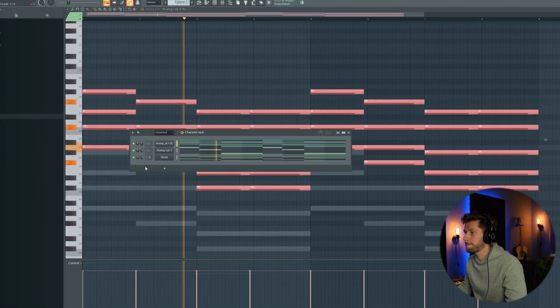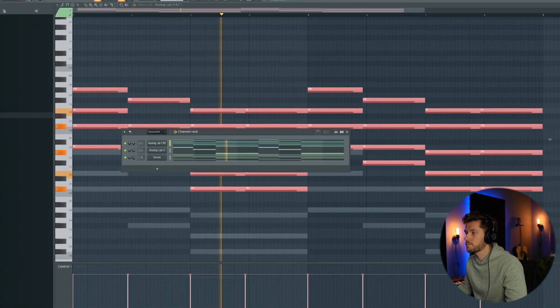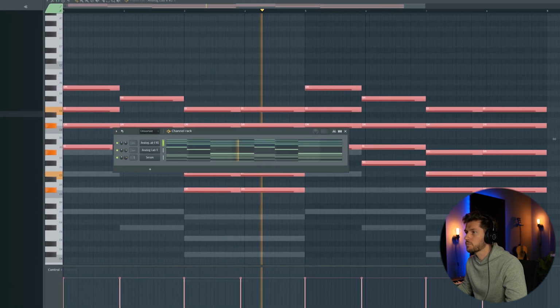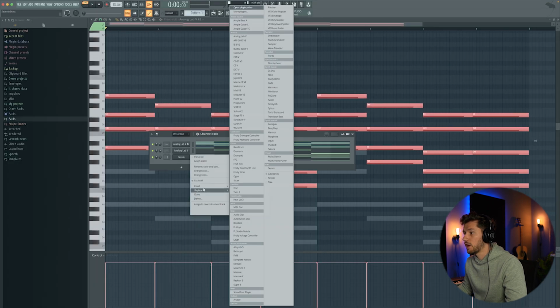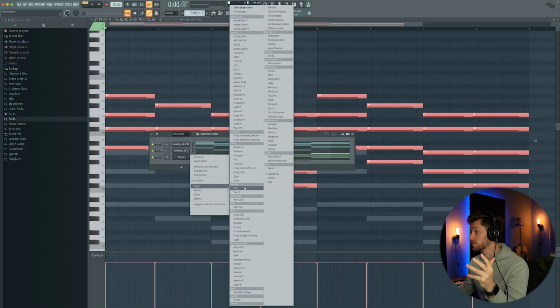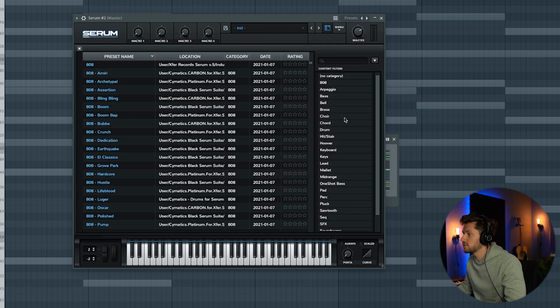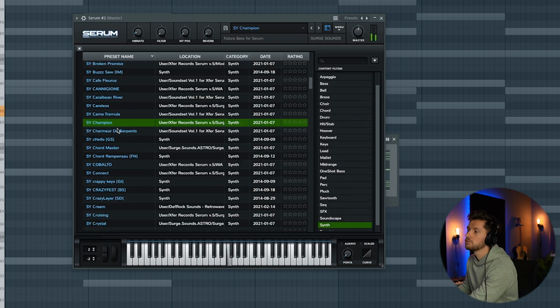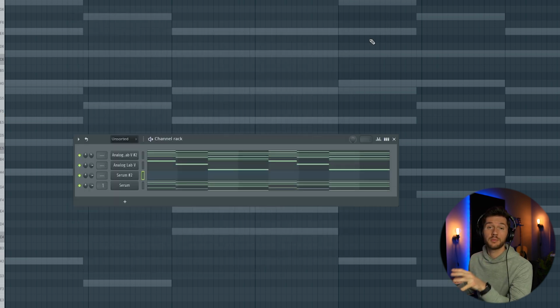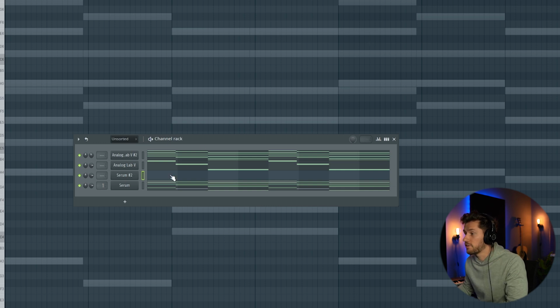Adjust the volume. And right now let's add the top synth. So I'm going to use Serum again. And right now we're going to search for a synth. So I'm going to select synth in the browser right here. So the synth champion, I think it contains a typical analog or synthwave feeling.